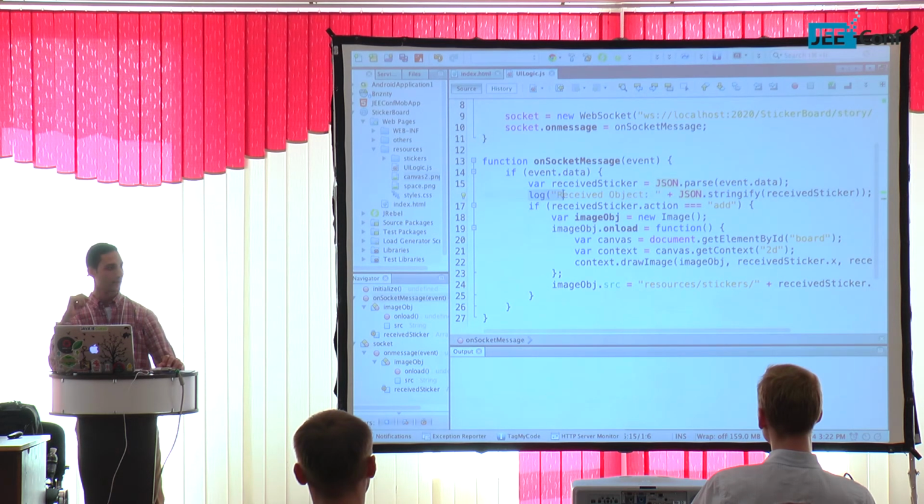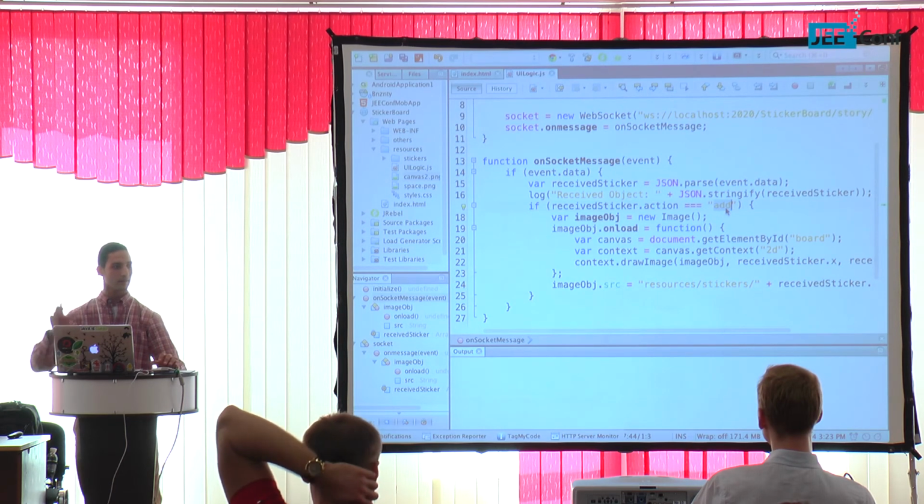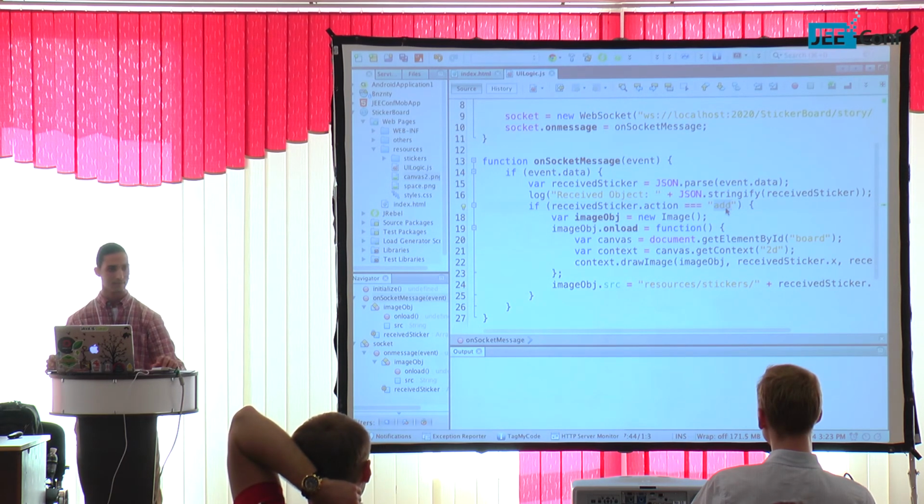Then I would like to log our message to see what we get from the server. Then I have action, which is add. I'm interested in add. It's not update because I'm adding stickers. You can handle update, so you can replace the old image and add the new one. For adding, I'm just drawing the new image.